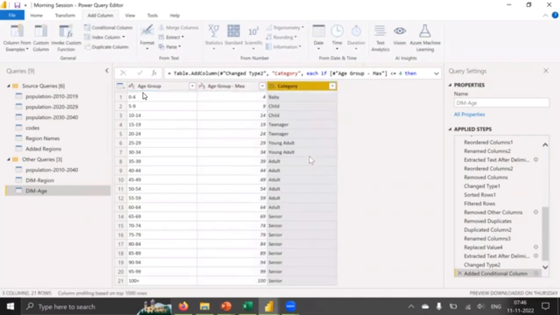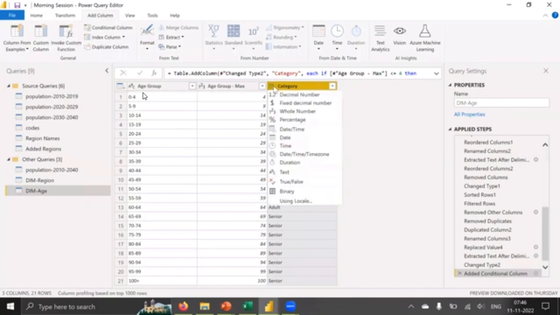Yeah, so that is what we are seeing here, right? The first row is baby, because if the age max is less than or equal to 4, we categorize it as a baby, and that's what you can see here, and the other values here, right? So basically all the values that come after 64, from the 14th row onwards, the category is senior. Now the next step is to change the data type of the category column to text, because these are all text data. So change the data type of the category column from this undeterministic data type to a text data type.